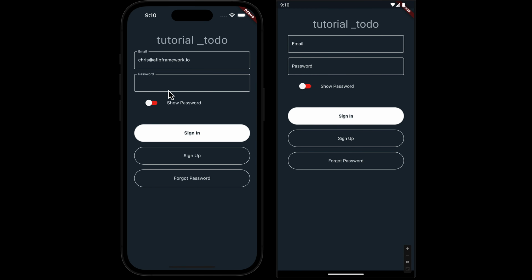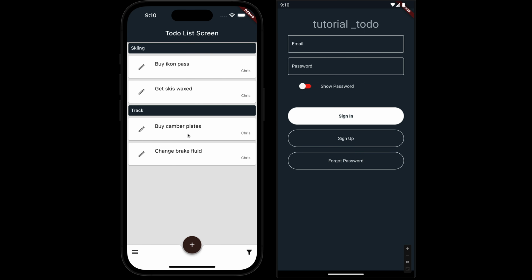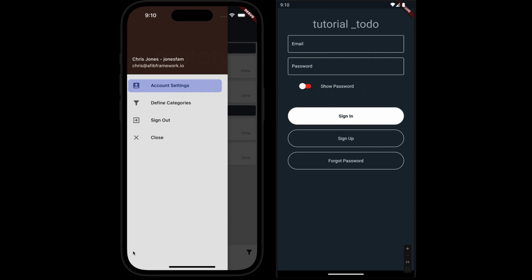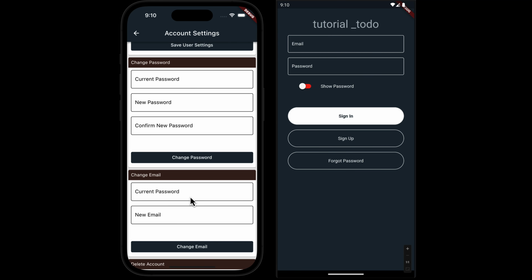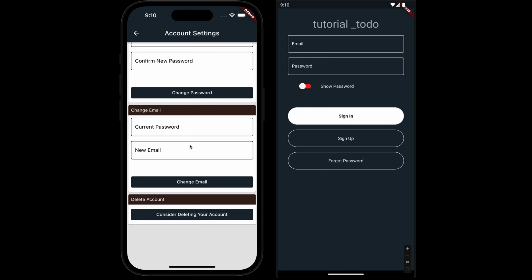Our app will have a sign-in page sourced from the AFib sign-in open source library and implemented out of the box as part of AFib's App Sign-In Starter Firebase project style. If we sign in, we'll be taken to a home screen that lists our to-do items. Our app will have a menu drawer which allows us to manage account settings, define categories for our to-do items, or sign out. The name and email of the signed-in user appears at the top of the drawer, along with a family code which is used to share to-do items across multiple family members. If we click on Account Settings, we will see that our project style includes the ability to update the user's properties, email, password, or to delete their account.